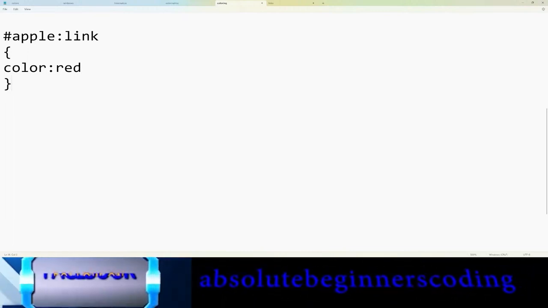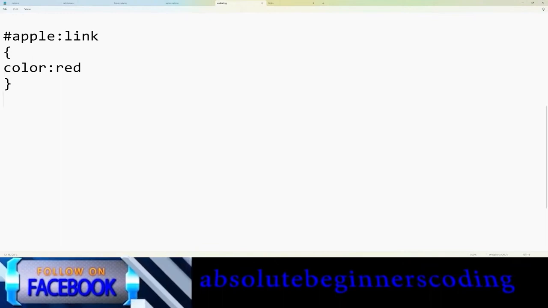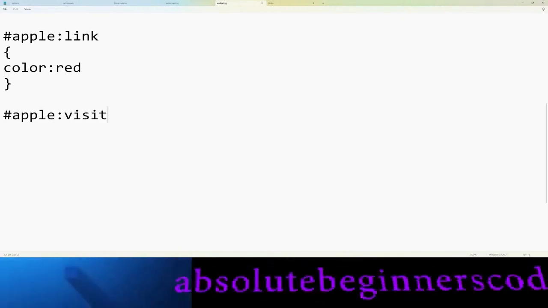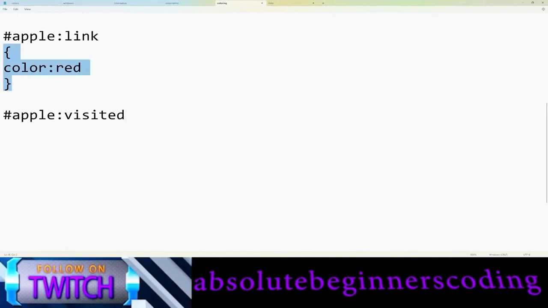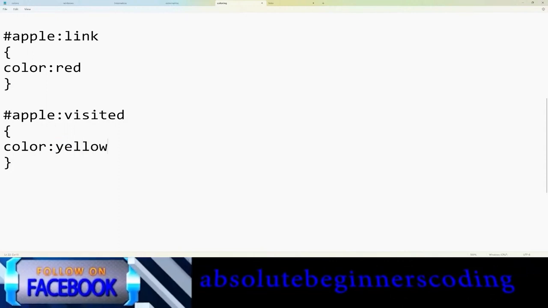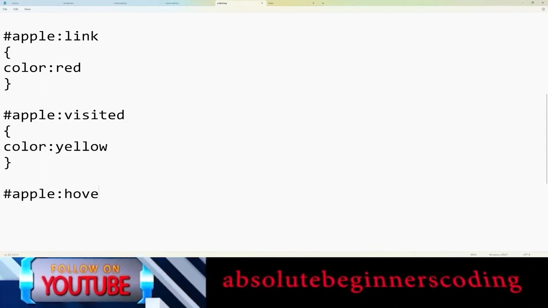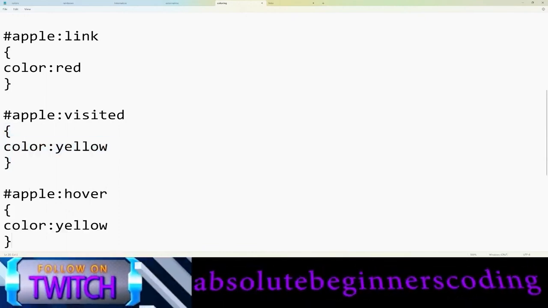So this is one thing, and the next thing is again apple. Now what I'm going to use is visited, and I'm going to change it to yellow. The third thing is apple, then hover, and the same. Okay, let me save this right now.